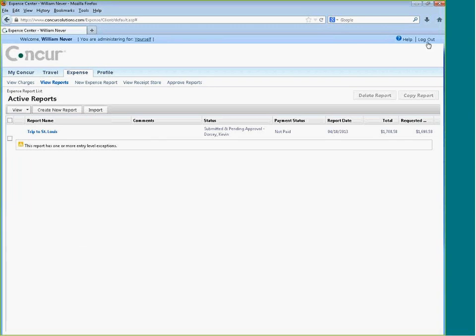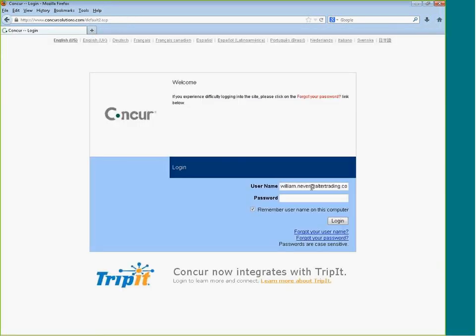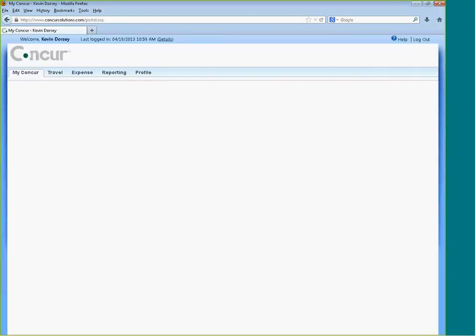So I want to show that. Now I'll log out really quickly, and I'm going to log in as an approver so we can see what it looks like from the approver standpoint. Now, as approver, I would be notified that a report's been submitted that needs my approval. So log into the system.